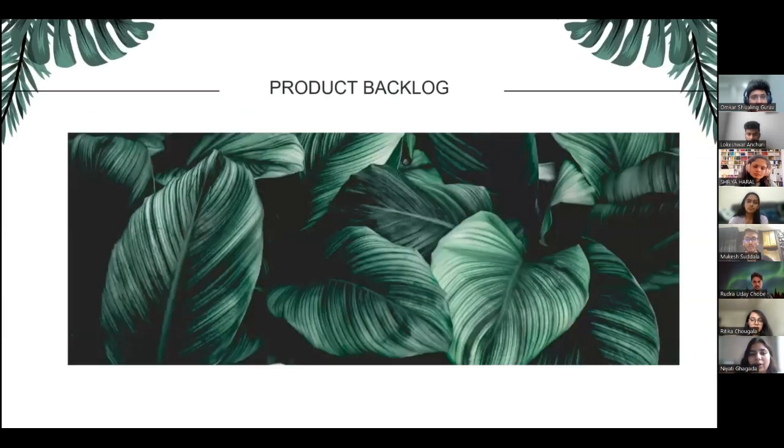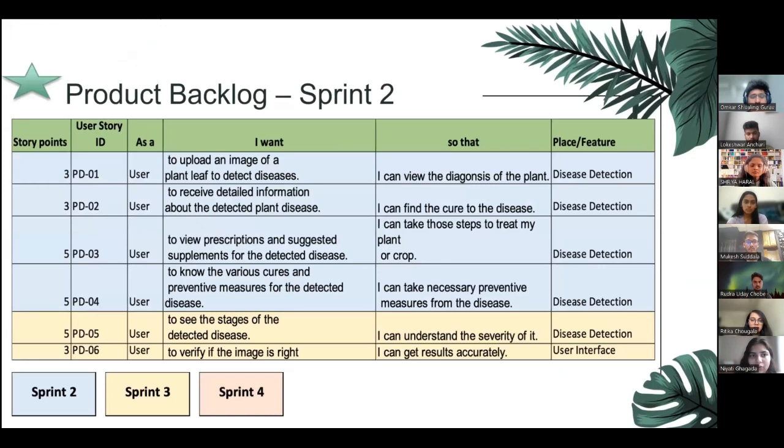So the product backlog from sprint 2 onwards. The ones shaded in blue are the sprint 2 backlog. The first story is the user wants to upload an image of a plant leaf to detect diseases so that the user can view the diagnosis of the plant. The second story is the user wants to receive detailed information about the detected plant disease so that the user can find a cure to the disease.